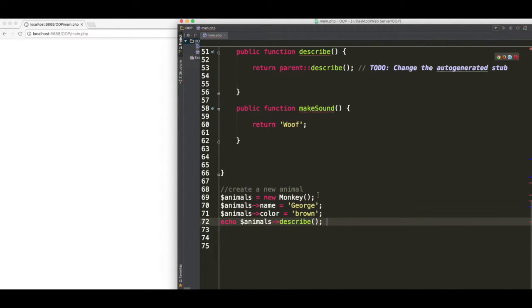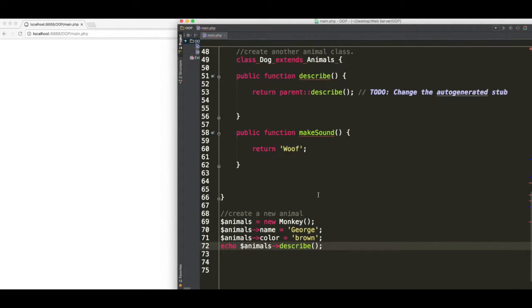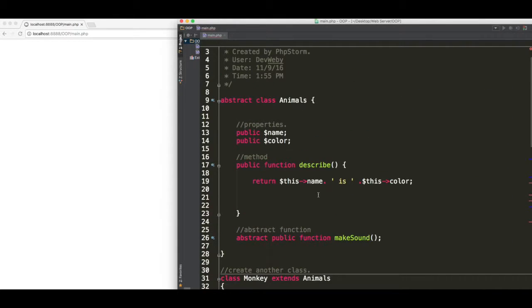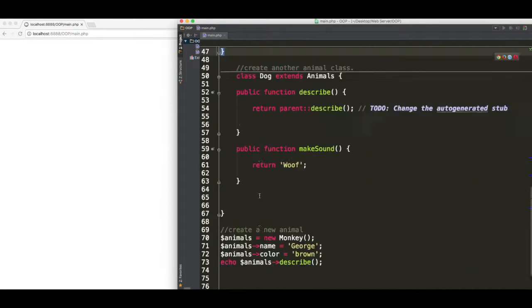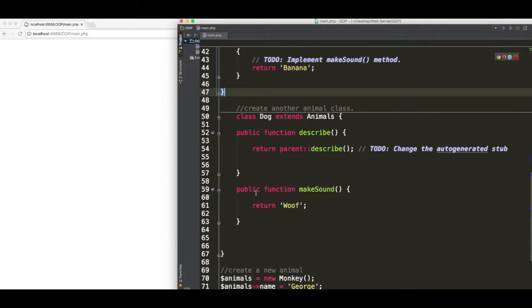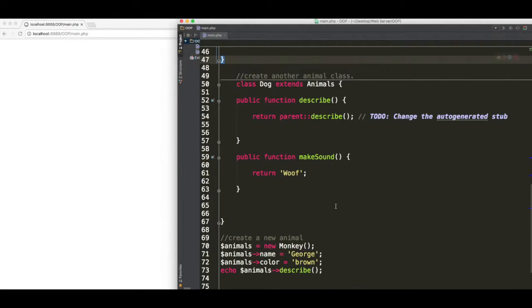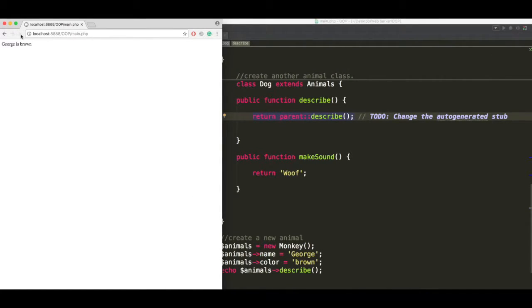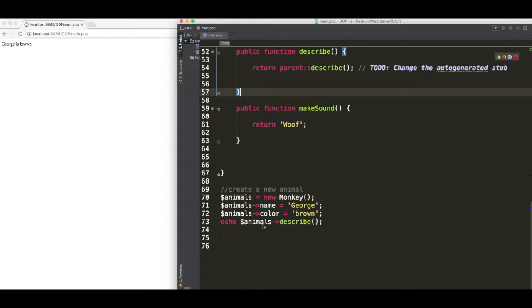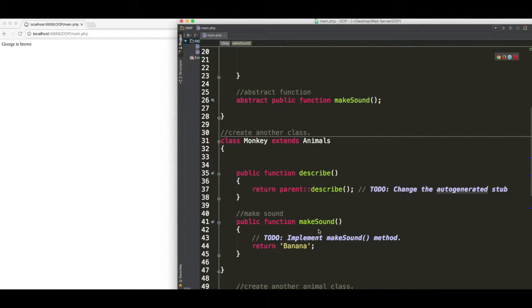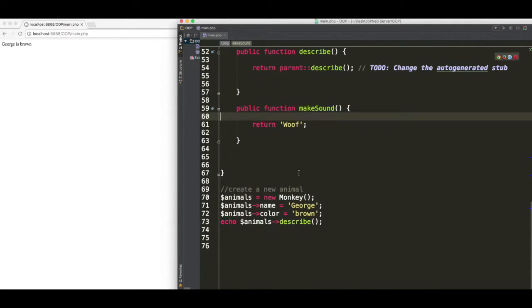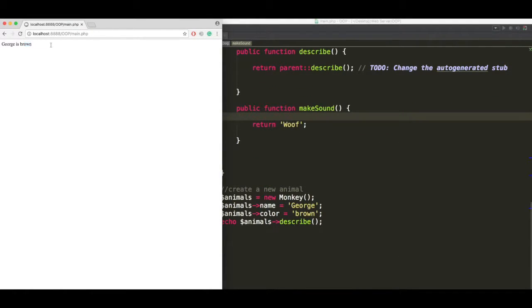Okay, now I gotta see what is missing. Okay, just a minor bracket that I misspelled. So let's Control S and let's go to our browser and reload. See, we just echoed it. We want to say for our monkey that George is brown. We just describe what this monkey is: the monkey's name is George, and George is brown.